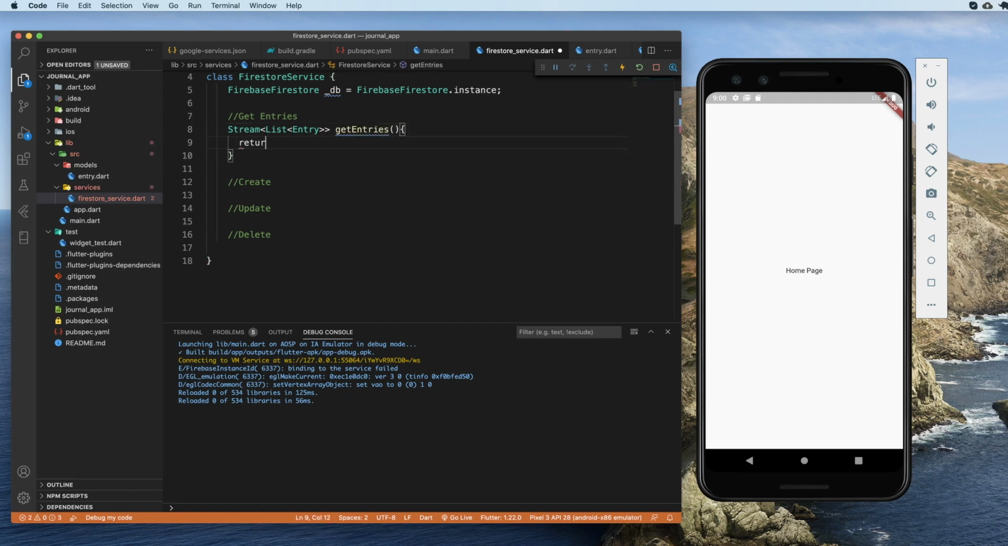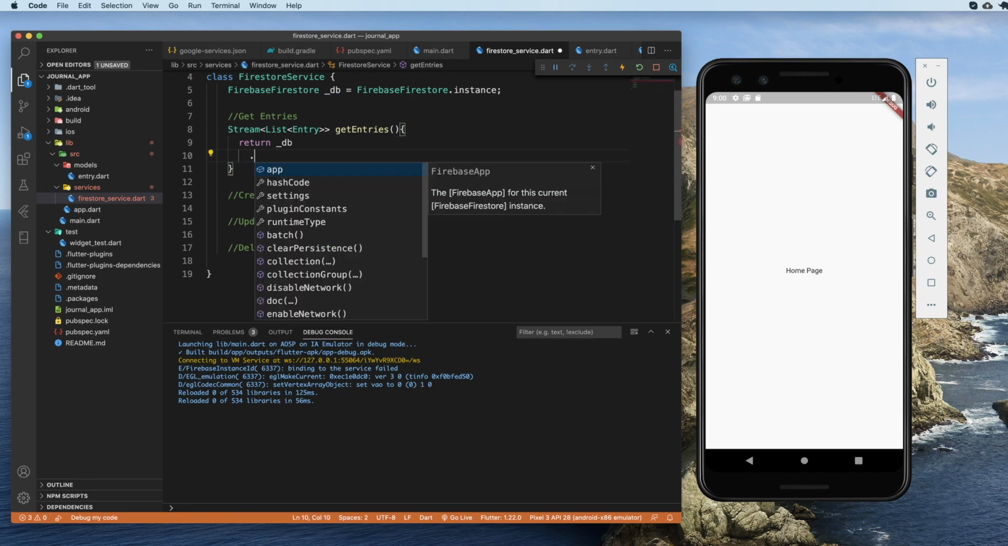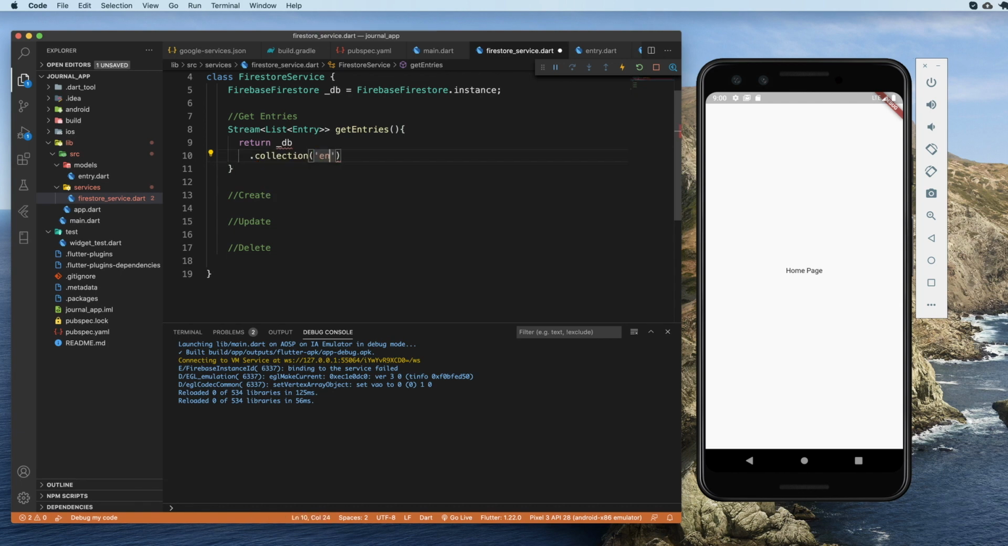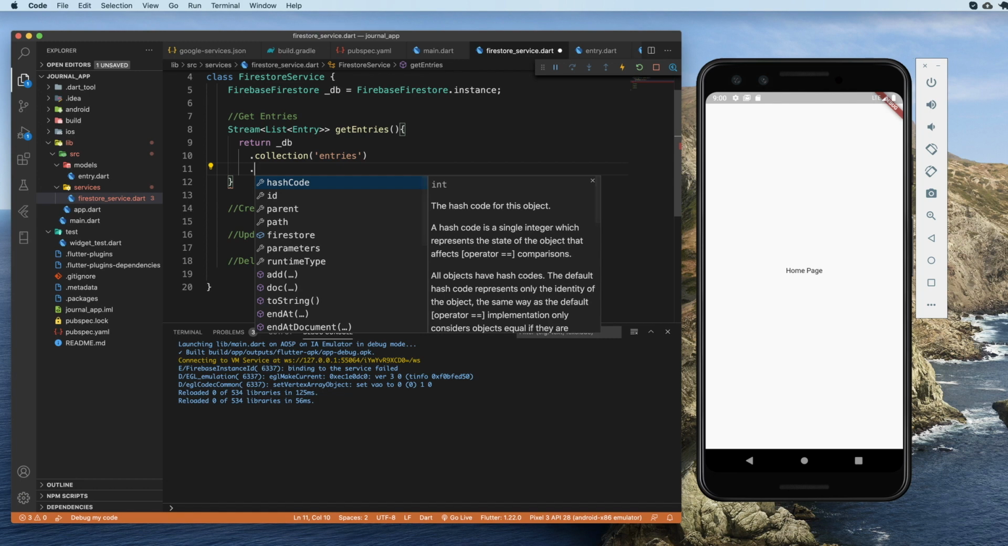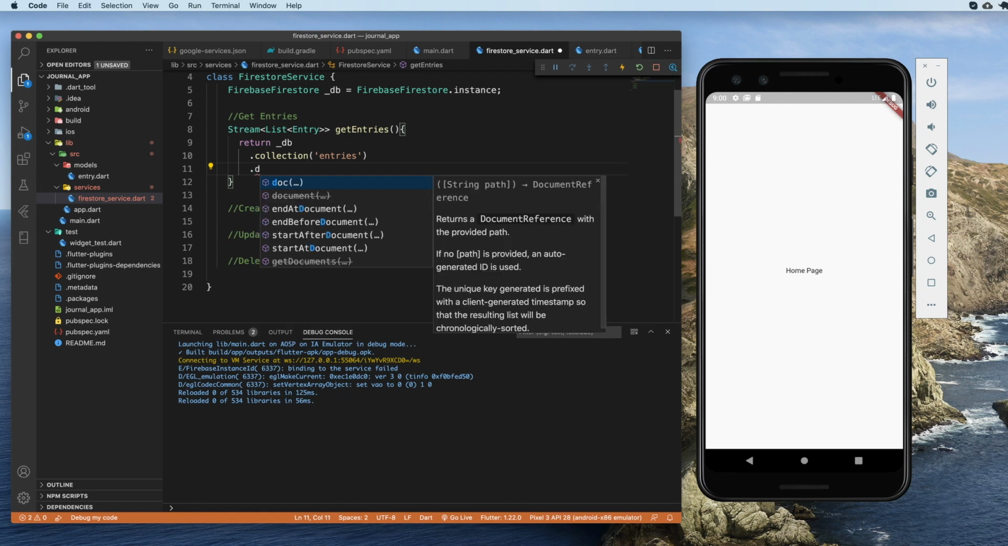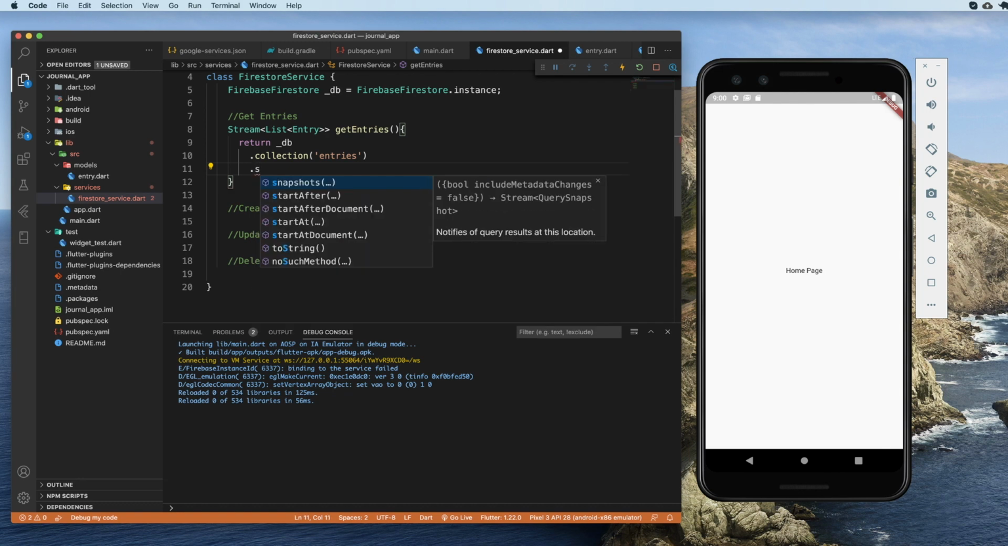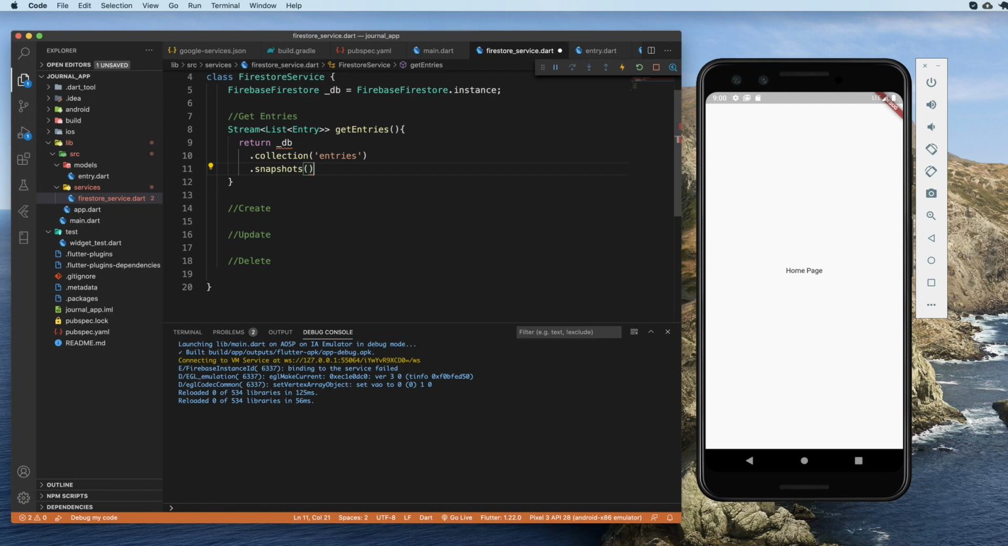All right. And so we're going to return from DB. I'm just going to put every operation on its own line. I'm going to get from a collection. I'm going to call my collection entries. And this is where I have the option. I could say get, which would return me a future, or I can do snapshots and get a stream, and I want to get a stream.